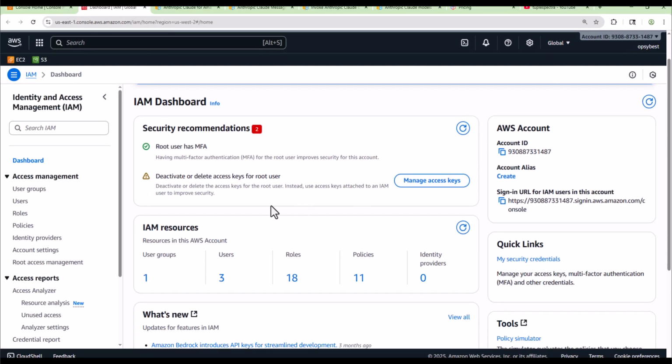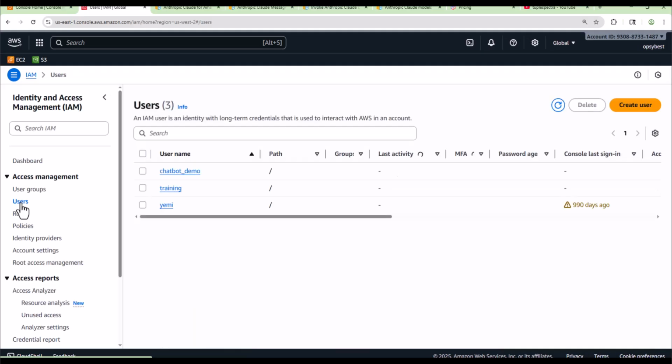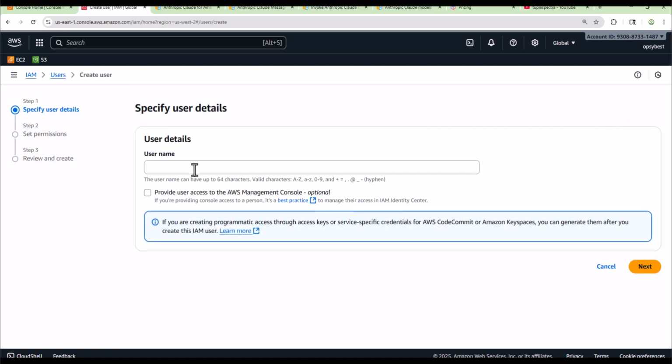Okay, so now that we have that, what we want to do is create a new user. I'll just come right here. I'll click users. Okay, you can see I have different users here already, but I'm going to create a new user right here. I'm going to say create user. I'm going to give it a name. I will say chatbot YouTube. Okay, so this is the user that is going to be interacting with AWS Bedrock. Okay, so chatbot underscore YouTube.